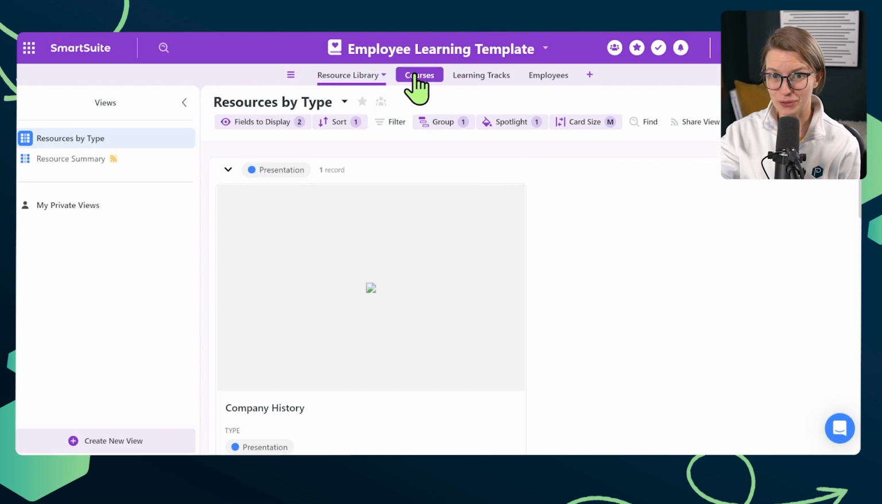So here we have the employee learning template that we get right from SmartSuite. I need to make a few customizations to make this as fancy as I want it to be, but this is a fantastic starting point if you're looking to start organizing your training resources. Just having this template alone will probably save you about 20 to 30 minutes.